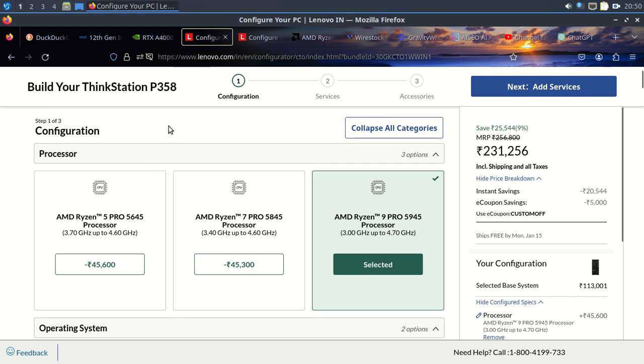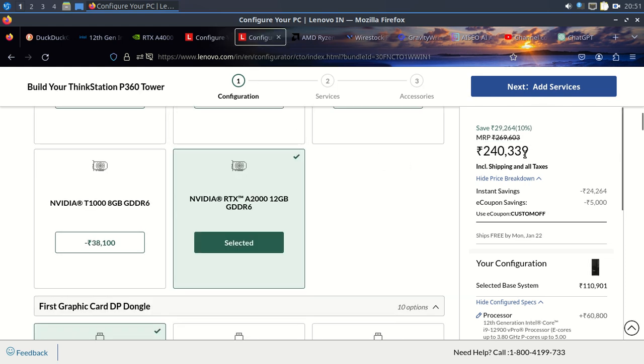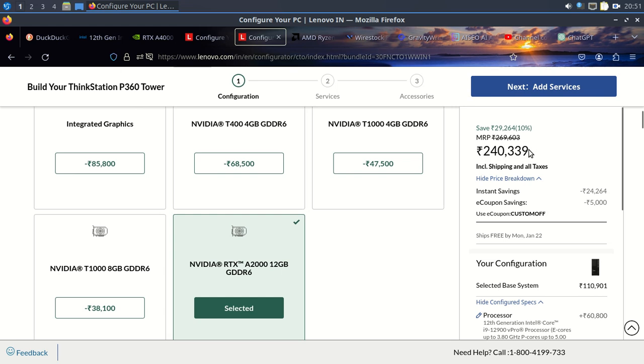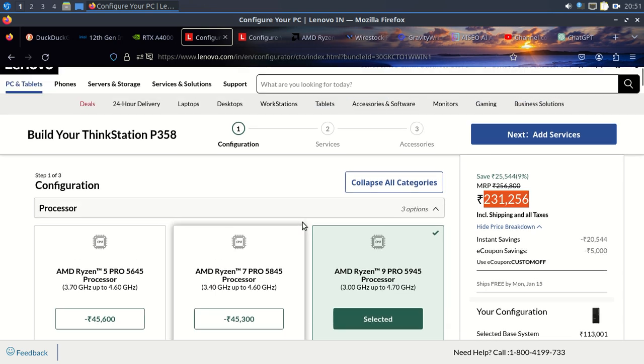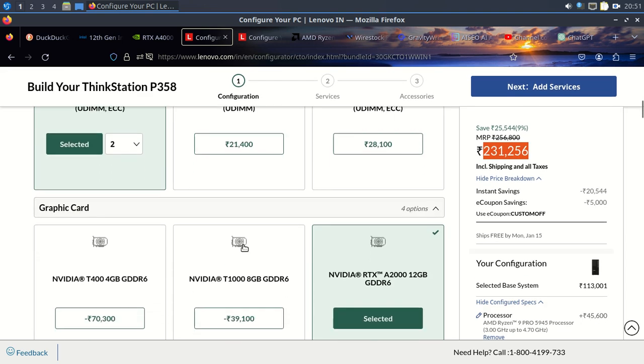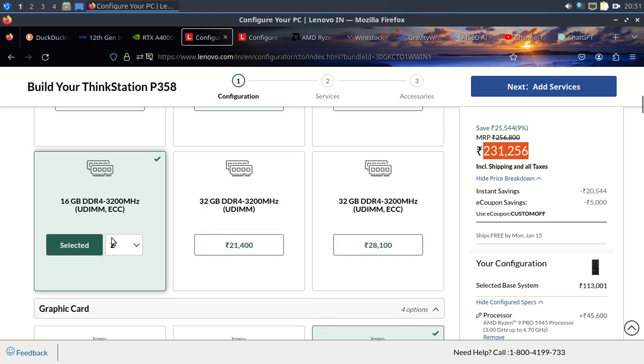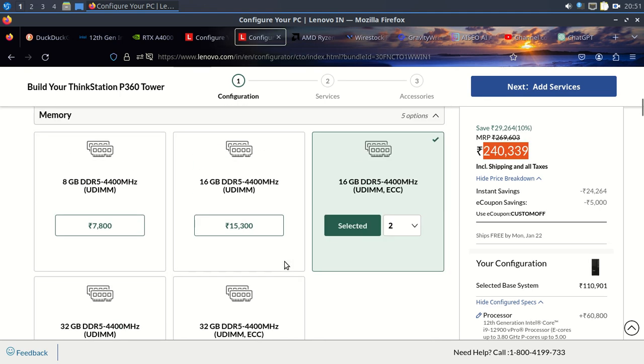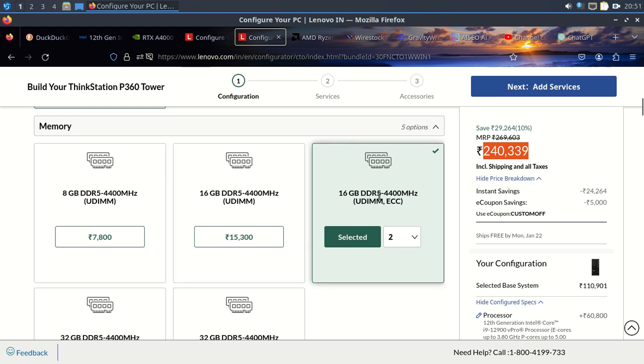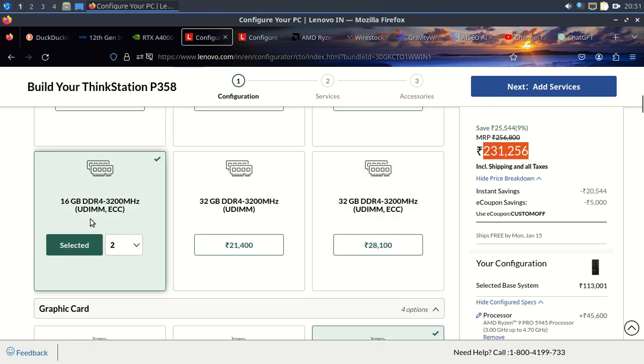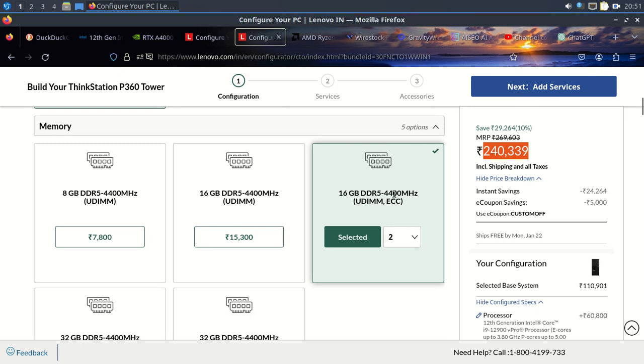This P35 price is 2,31,256. This is the unit, it is INR price, 2,30,000, or this one 2,40,000. I have chosen the same GPU, and the RAM is the same, but 16 GB DDR5, but here the DDR4 is 3200 megahertz, and here you can see 4400 megahertz.